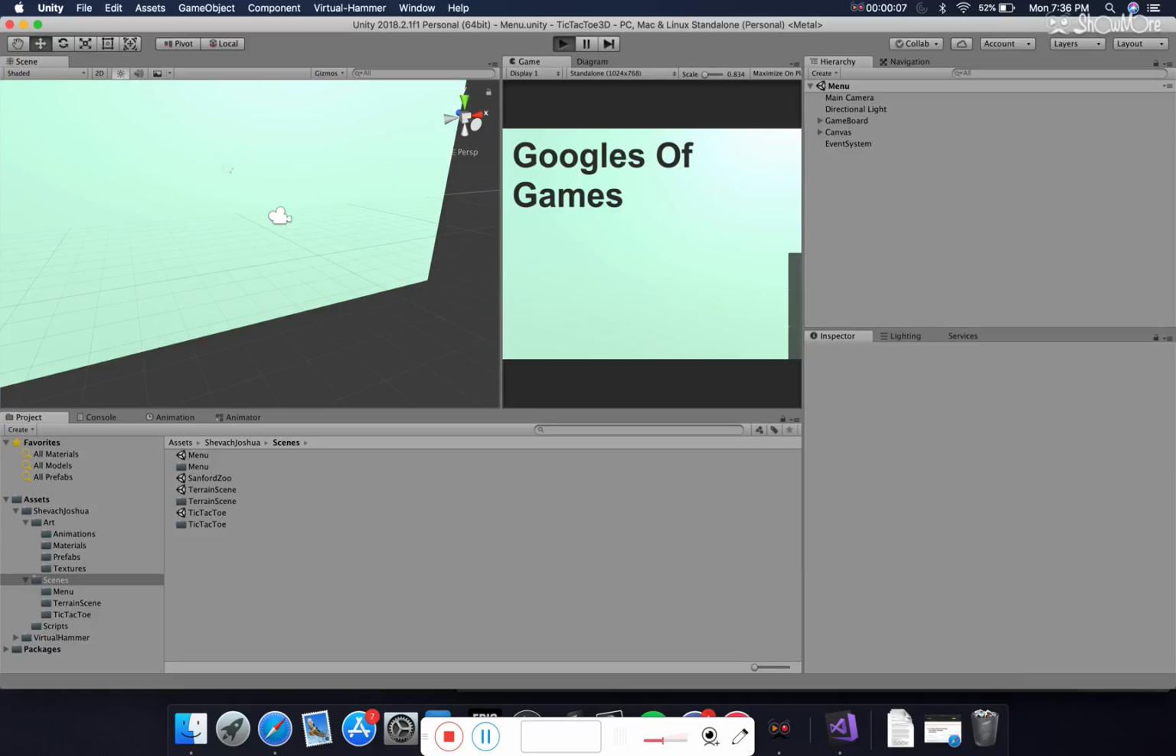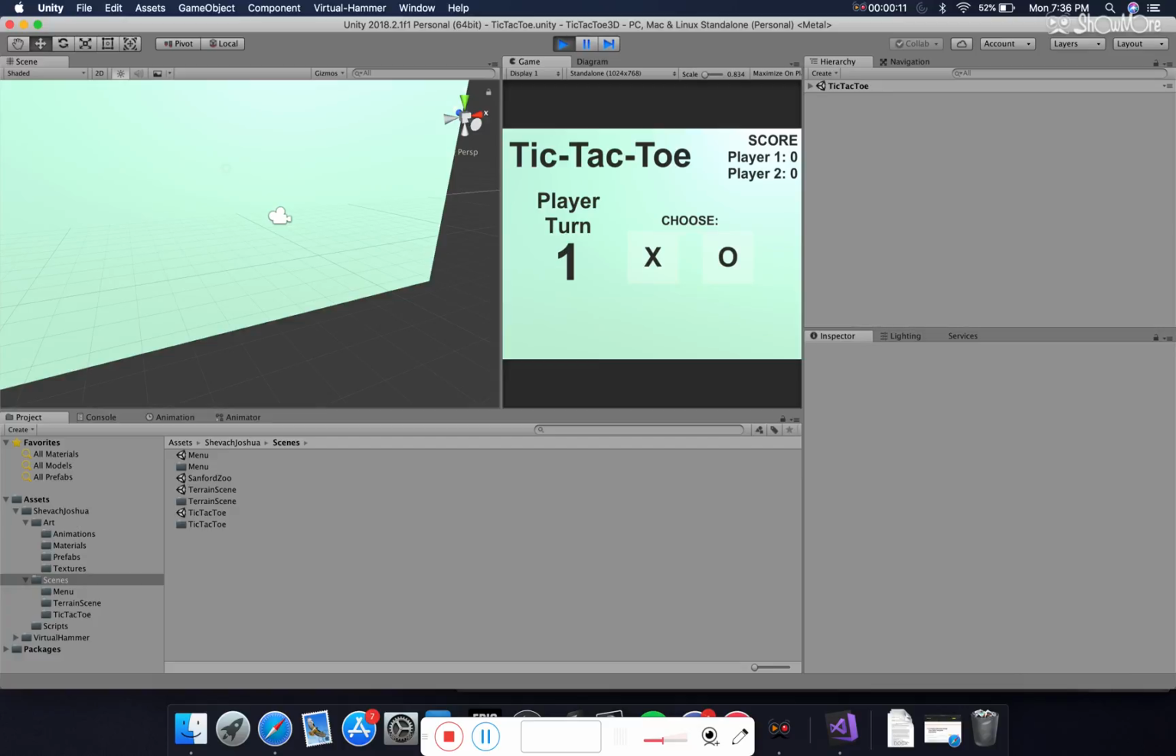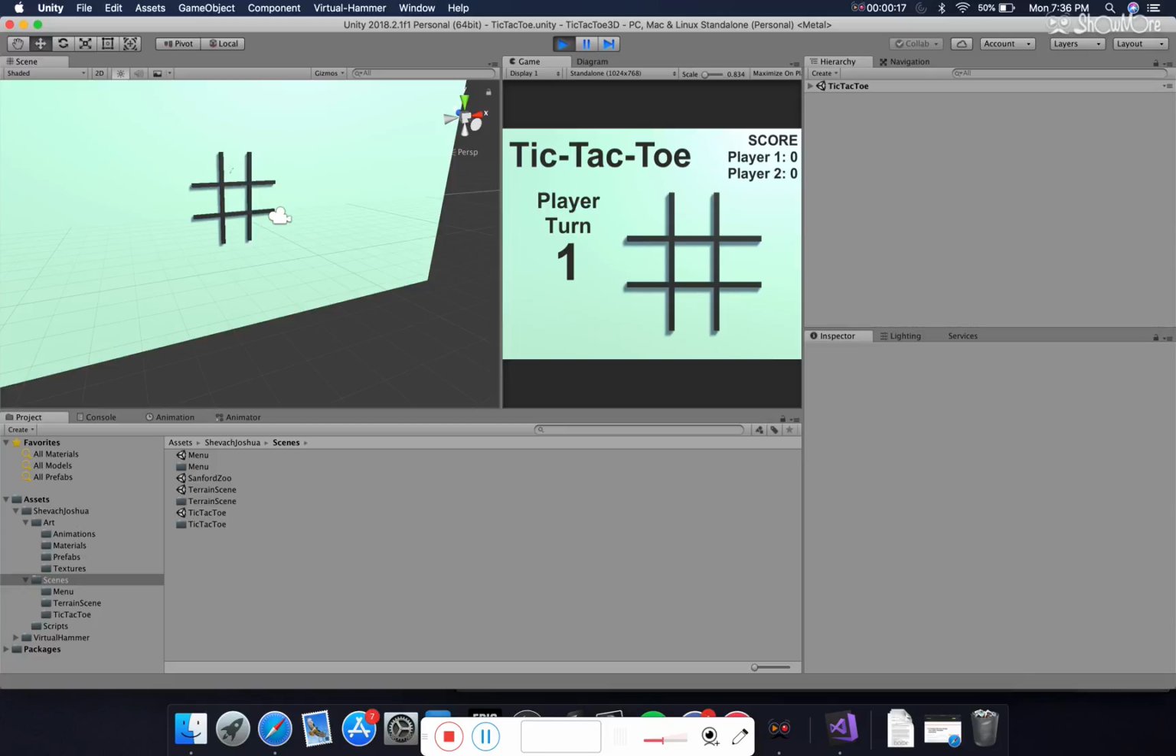This is my tic-tac-toe game. It starts out with the main menu with some decent animation. Starts the game, player has the choice of being X or O, we'll choose O. It keeps track of player 1 and player 2's score, no matter whether you choose X or O for player 1. And it tracks the turn based on a turn count.